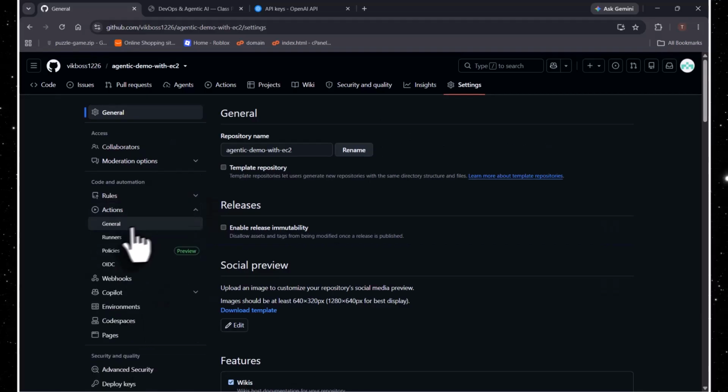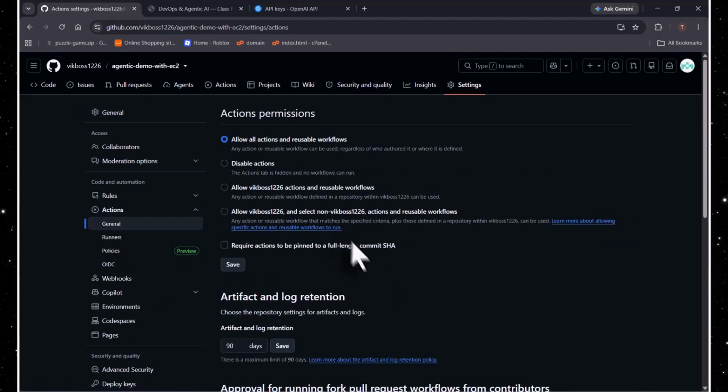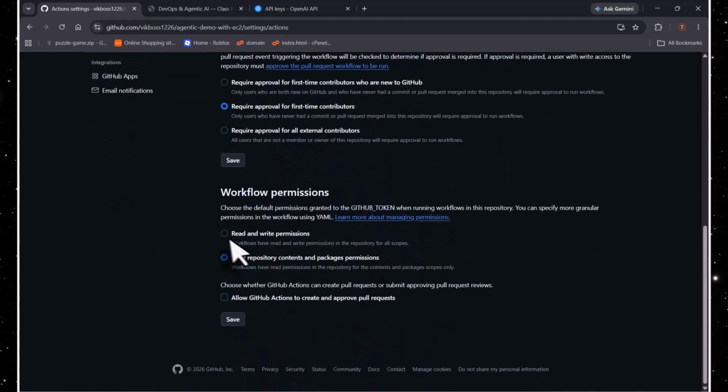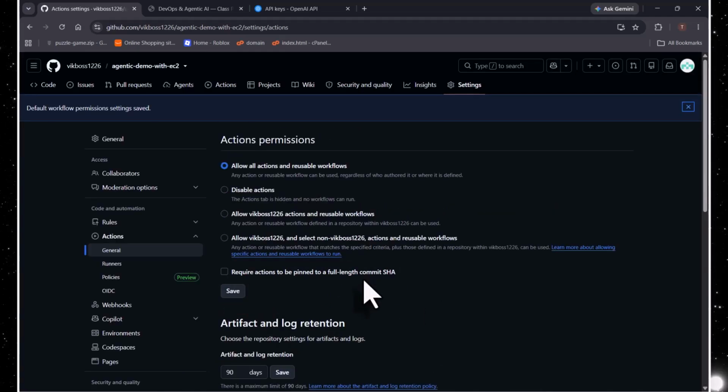First, you need to enable some settings in this actions general. And here you have to provide workflow permissions to your agent and also allow GitHub Actions to create and approve pull requests. So save and make changes.